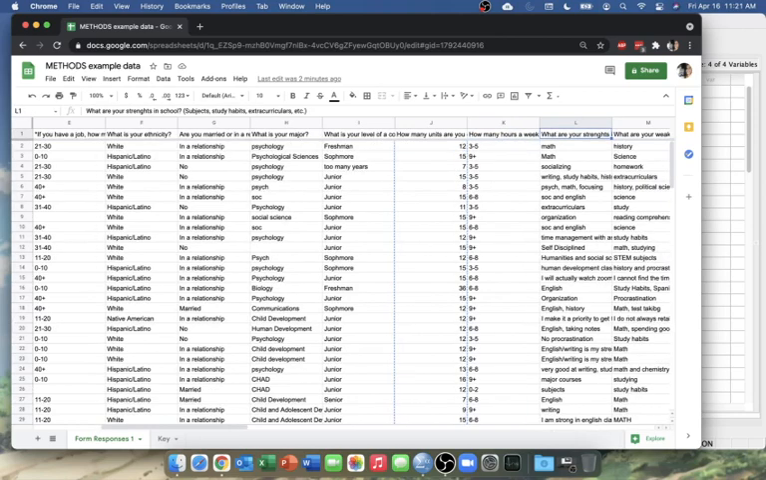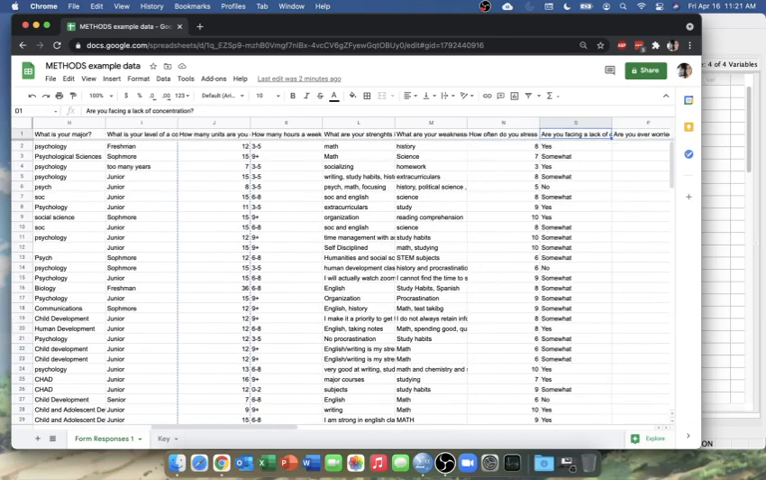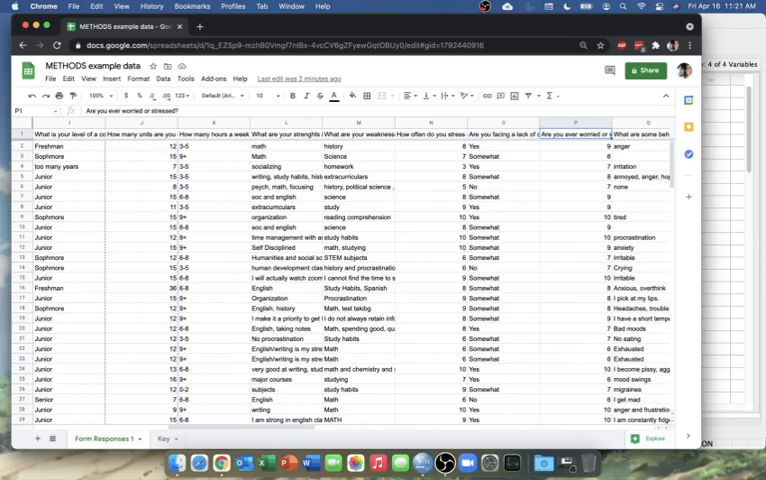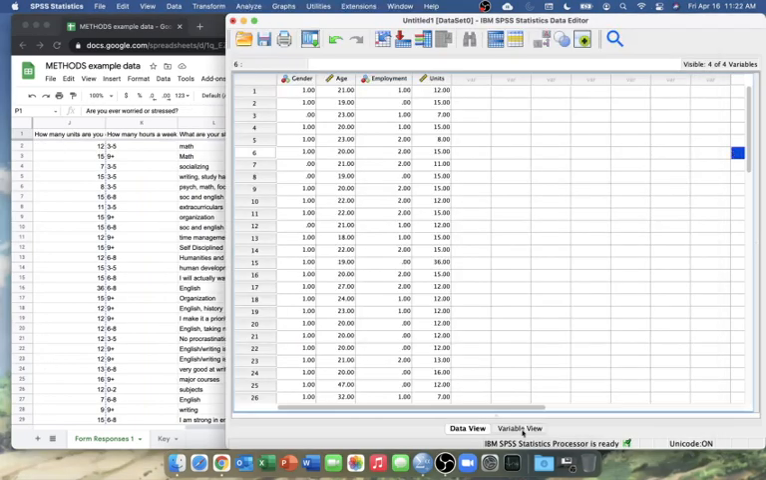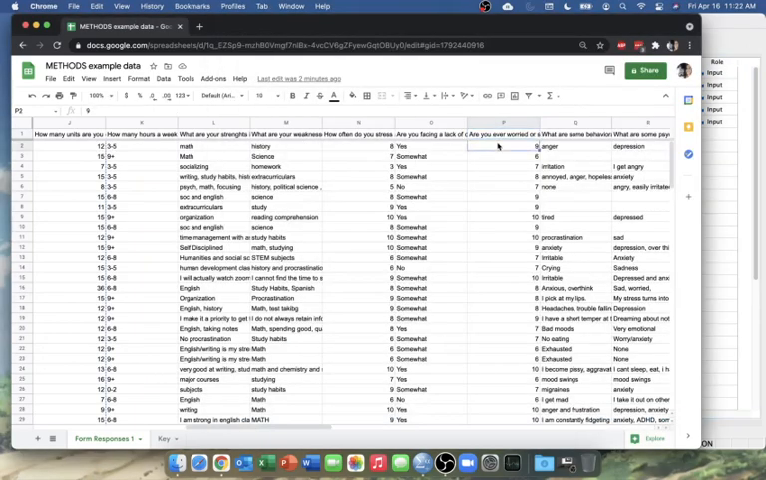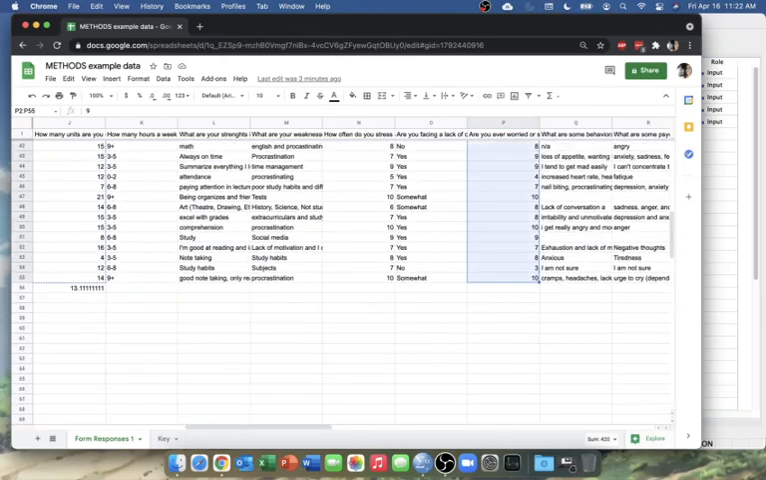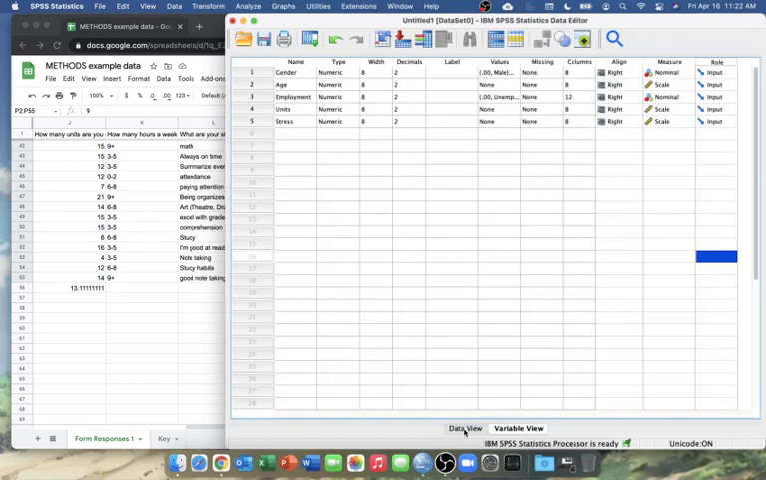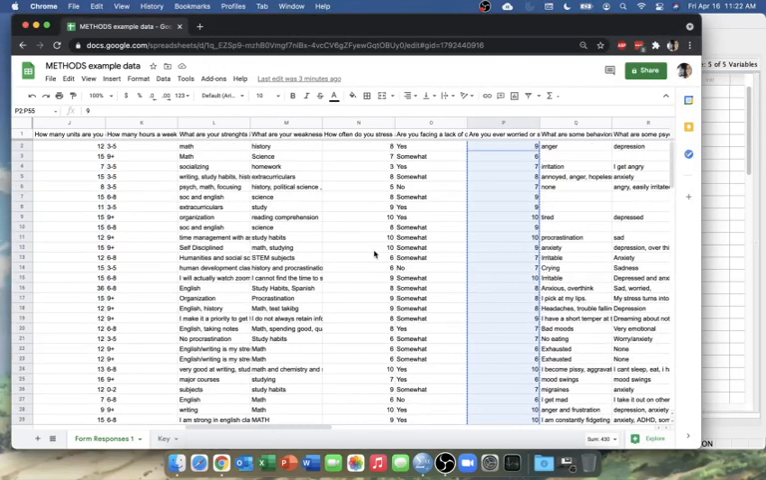So lots of variables here. Again, I'm just going to go ahead and pull some that I want to use for analysis. It looks like we have a stress variable here, stress on a scale. I'll go ahead and call this stress, label it as a scale, and then I'll copy this data over here. So now I have a scale stress variable.